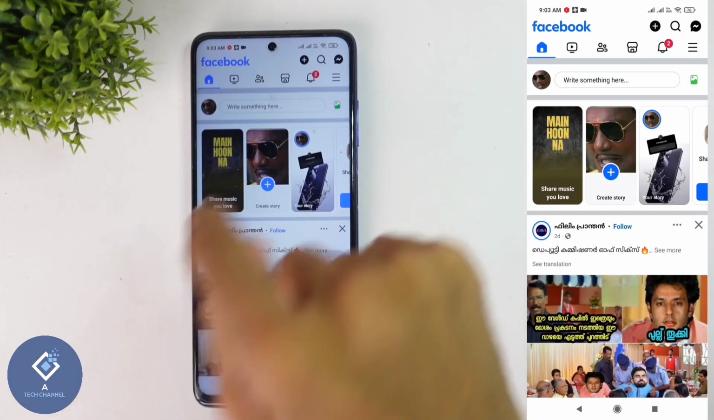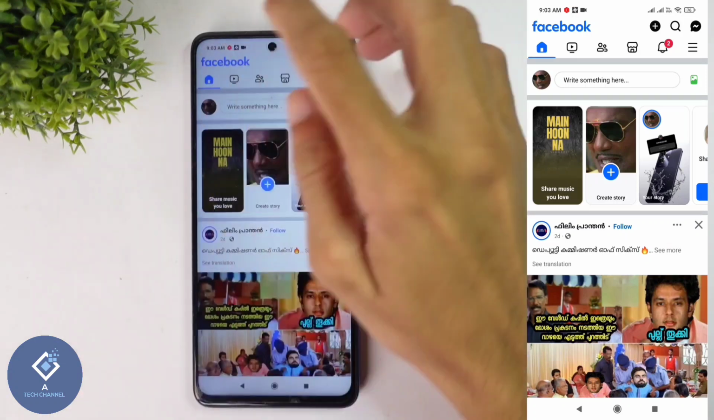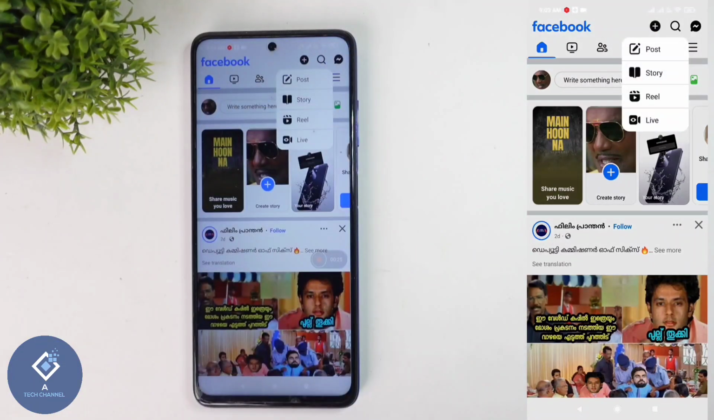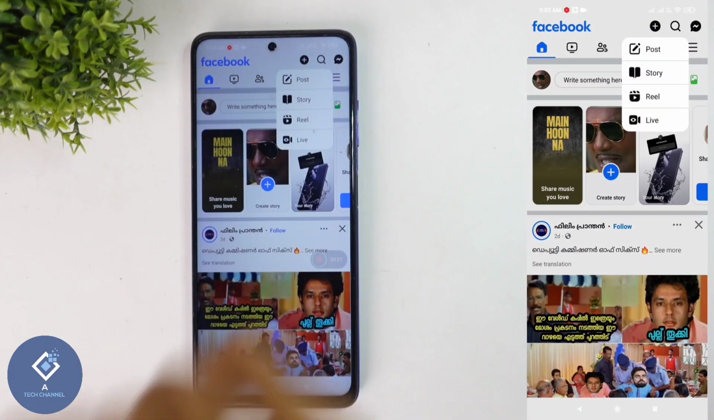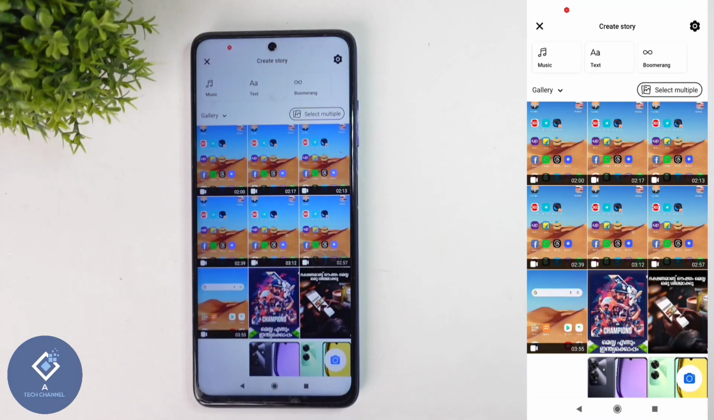After that, here you can see the create story option. Either you can click on create story, or above you can see one plus button. Click on this plus button, and when you click on that, you can see the story option. When you click on that, you will reach your gallery. You can reach this page by clicking on the create story option also.